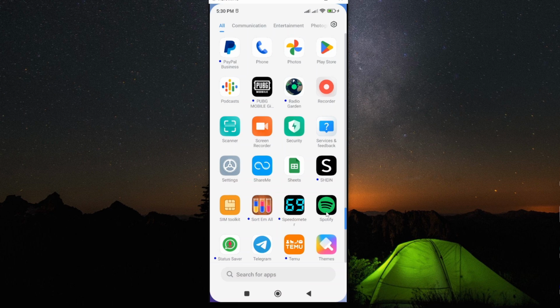So that's how you fix any issues on your Spotify app. But should you still experience any problem, then you may want to go ahead and uninstall the app and then install it afresh through the Google Play Store. So by using any of these methods, you will solve your problem.